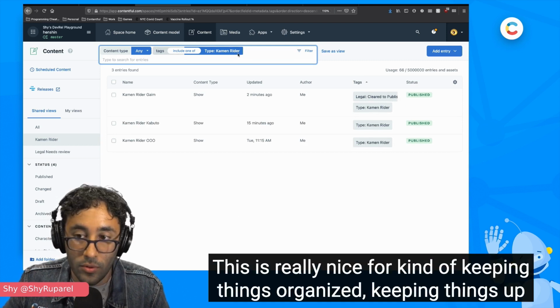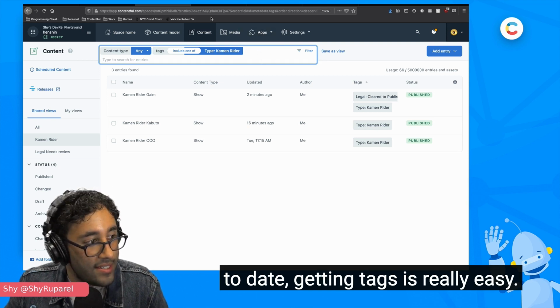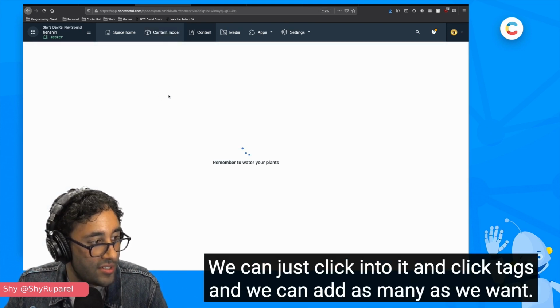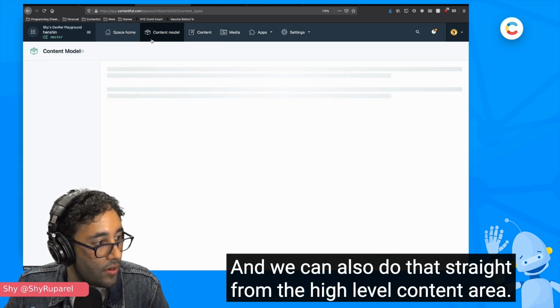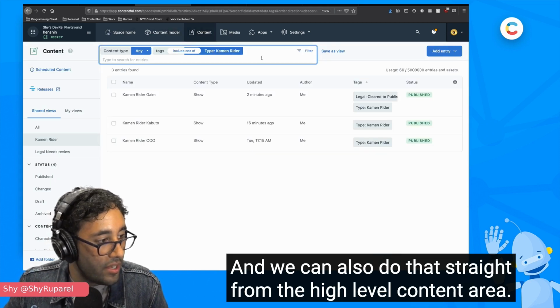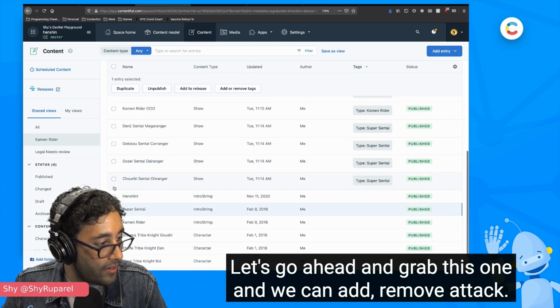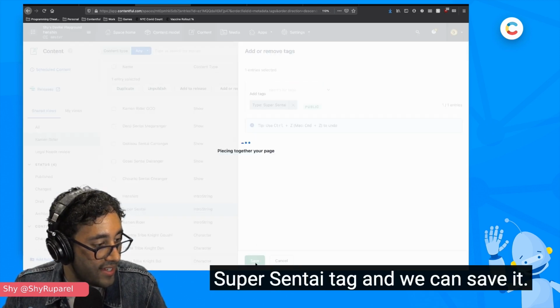This is really nice for keeping things organized, keeping things up to date. Creating tags is really easy. You can just do it from that tag menu, and then attaching tags is also really easy. We can just click into it, we can click tags, and we can add as many as we want. And we can also do that straight from the high-level content area. Let's go ahead and grab this one, and we can add or remove a tag. We can add the Super Sentai tag, and we can save it.